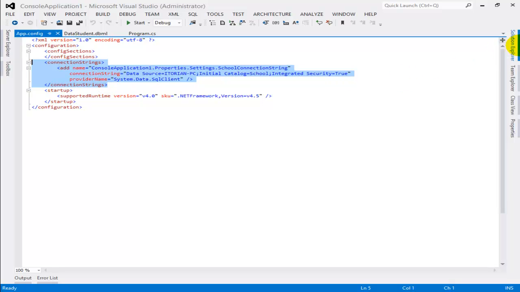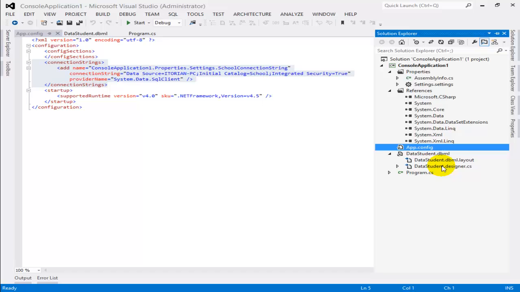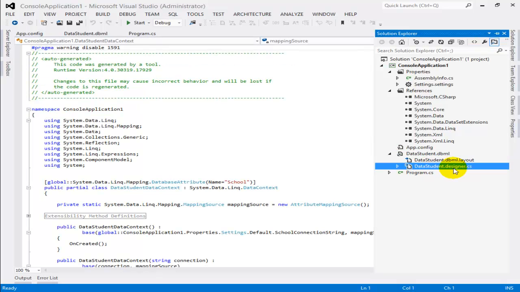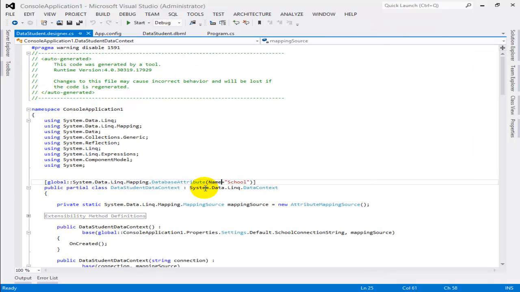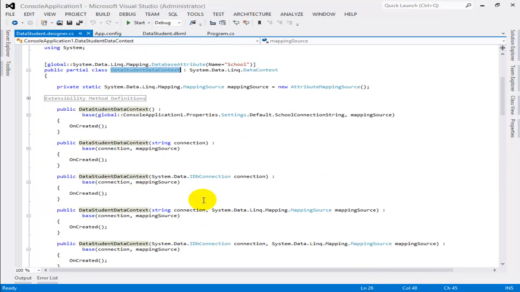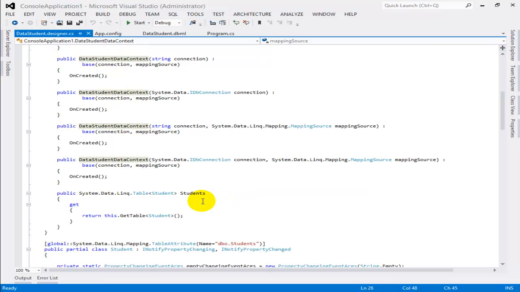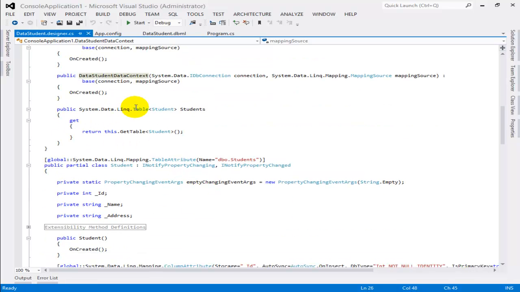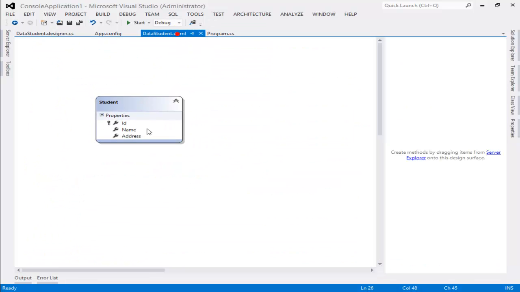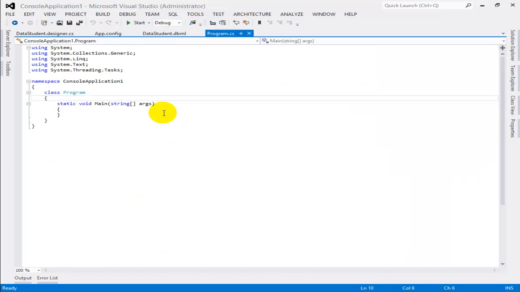One more thing, go to the Solution Explorer and open the DataStudent.designer.cs file. You will see here your DataStudentDataContext and all the entity sets and required fields and associations that are being used in this table structure. Now let's go ahead and open the program.cs file and write your code here.